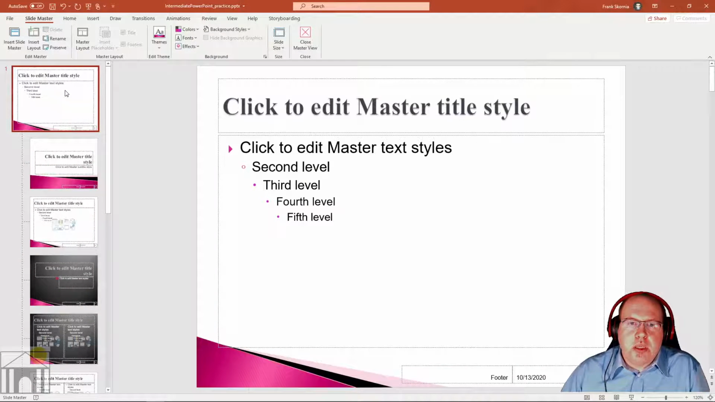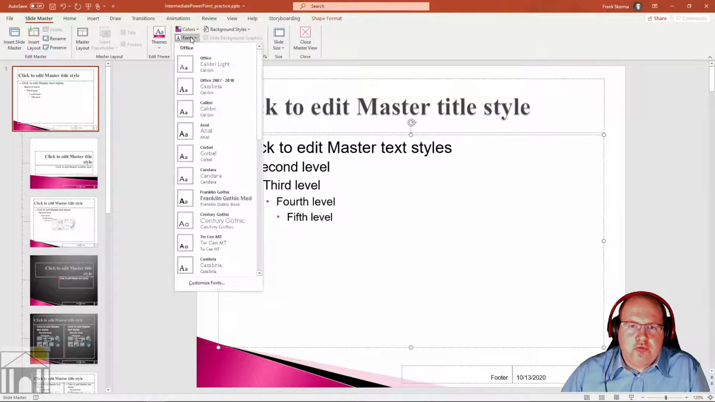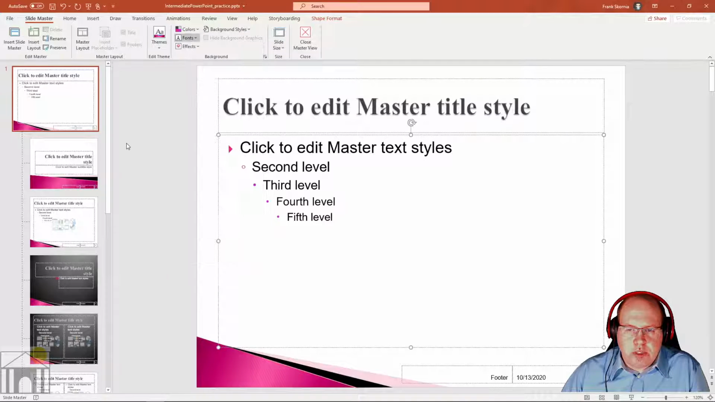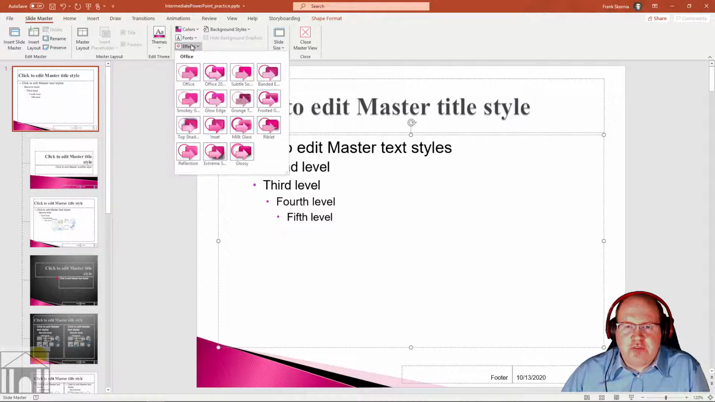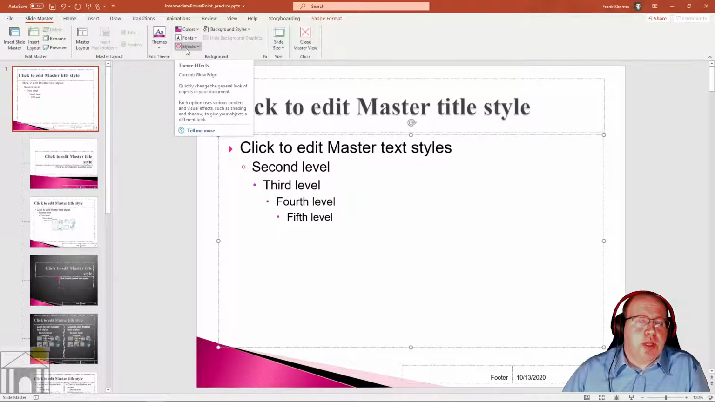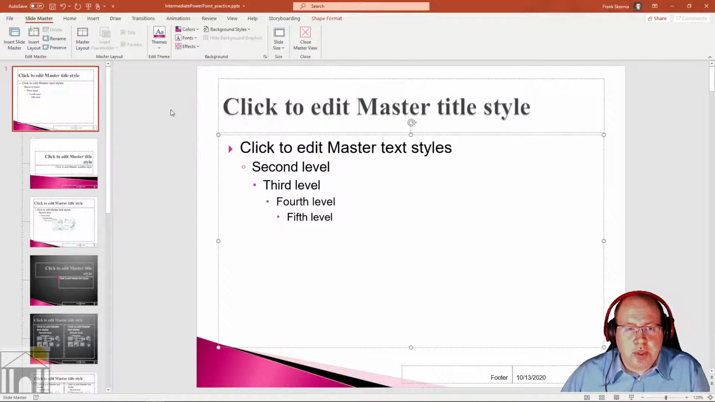Back to my master. If I'm here, fonts, let's change this to Times New Roman again. Times New Roman, okay, that's fine. Things like different effects. So I'm not actually certain overall what that does. It's something you kind of go in and play around with. I highly recommend going in and playing around with that.